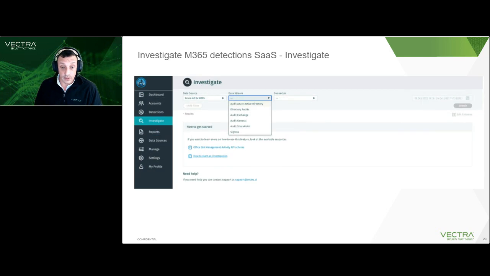First of all, we need to select our Azure AD instance or our data source. We will then be presented with our data stream and then our connector. So our connector will be our tenant in which we are looking at. And again, if we have multiple tenants or multiple sensors, these are what we shall be looking at. Once we've selected our data source, our data stream, and our connector, we will then need to select our time window in which we are going to conduct our search.